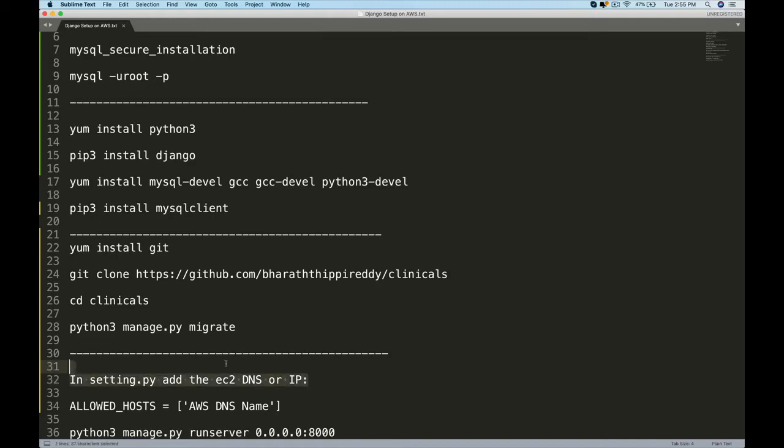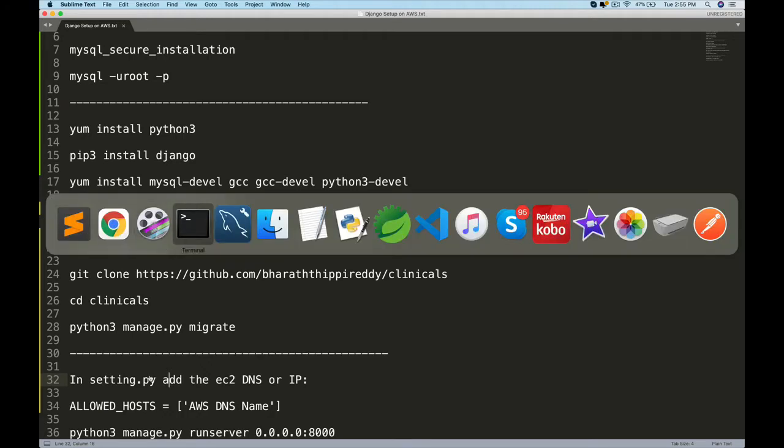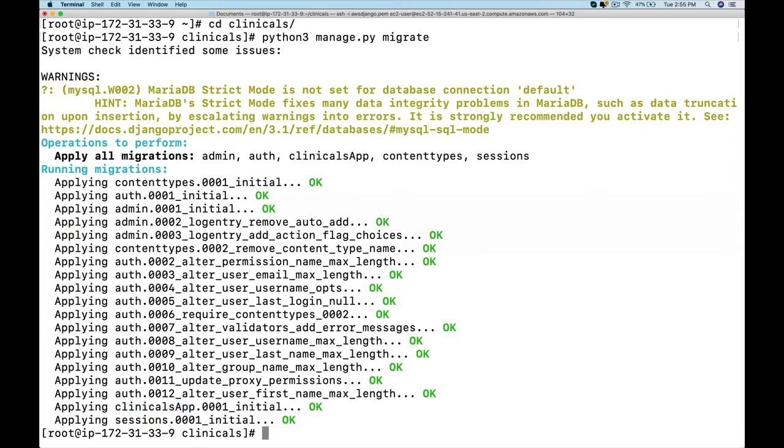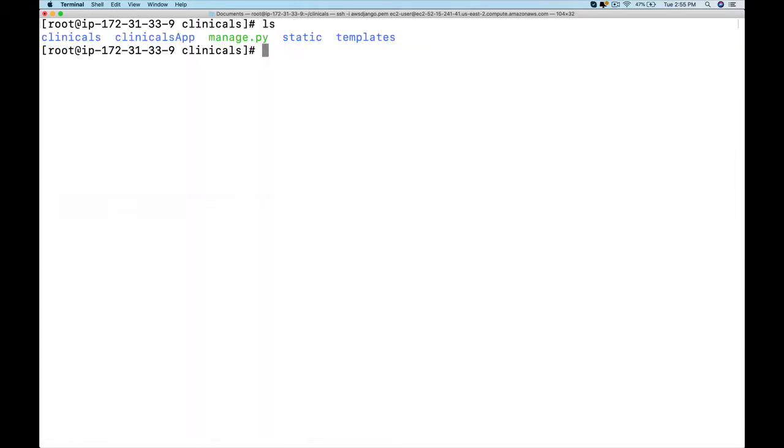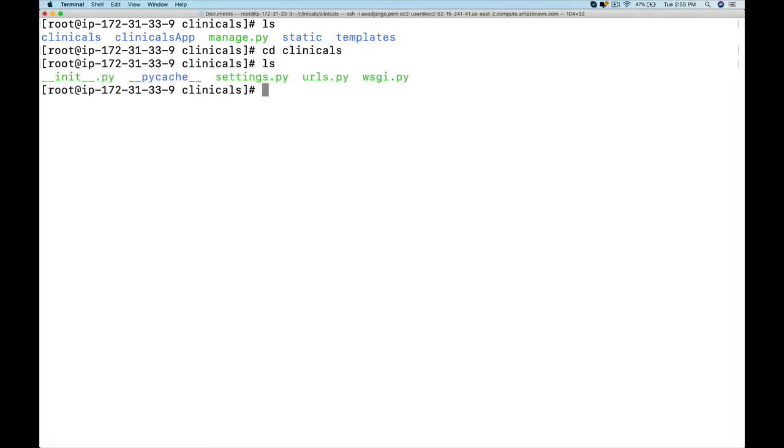In this lecture, we will execute the last step and see our application in action. To do that, we'll have to go to the settings.py and make a small change. Clear this. If you do an ls here, go inside this clinicals folder, cd clinicals. That is where the settings file lives.